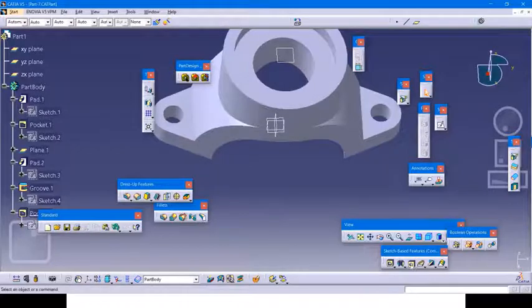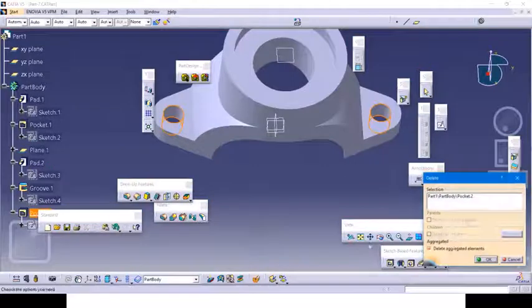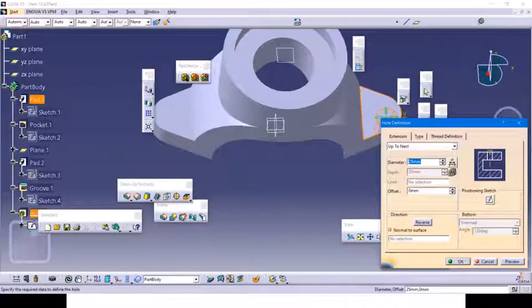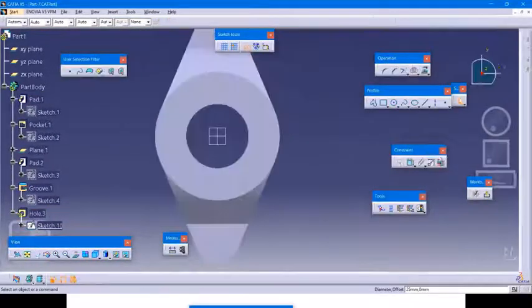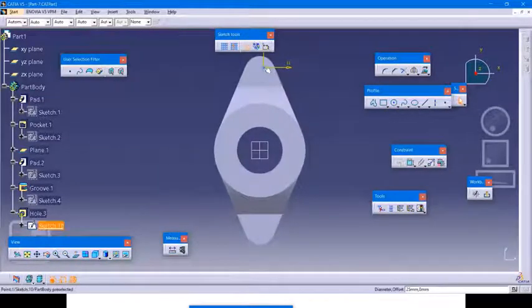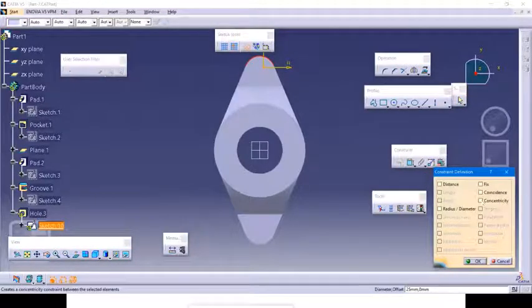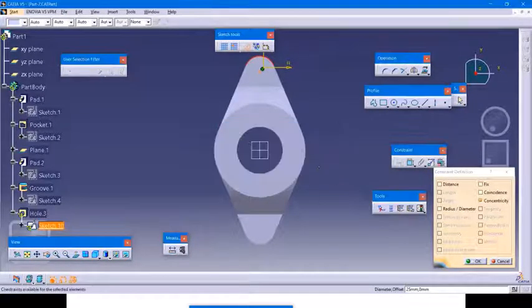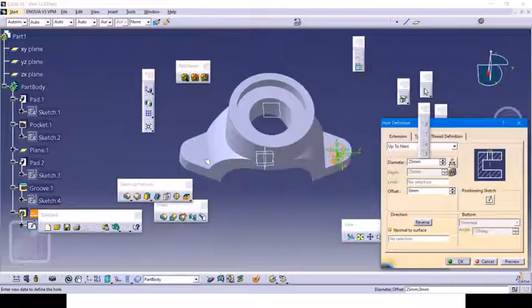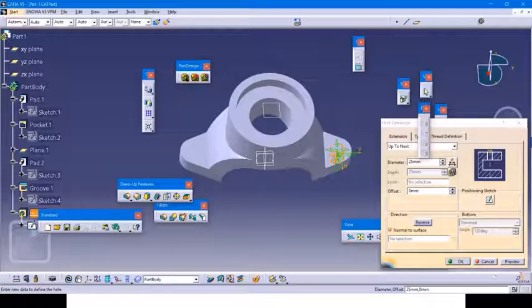Otherwise you can go for hole here. So let us go for one more. I will try here with the hole option. Now hole, select this surface. Now diameter and all those things. Now go for sketch. Now select this center point and this edge, go for constraints, make it concentric. Now exit hole option. Now you can select I think only one hole at a time.